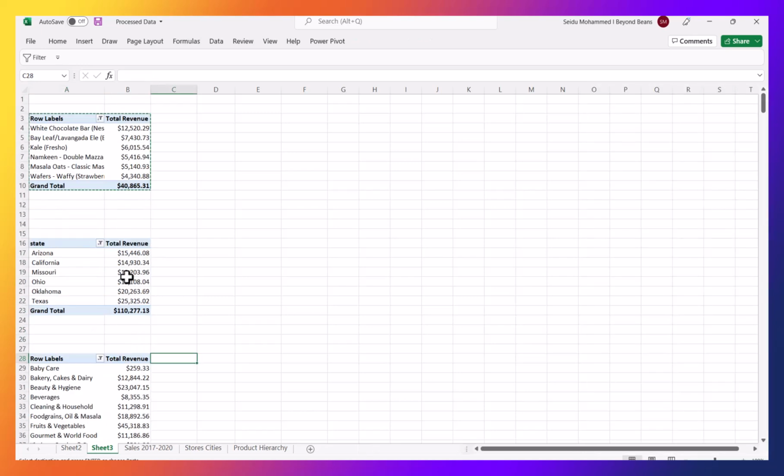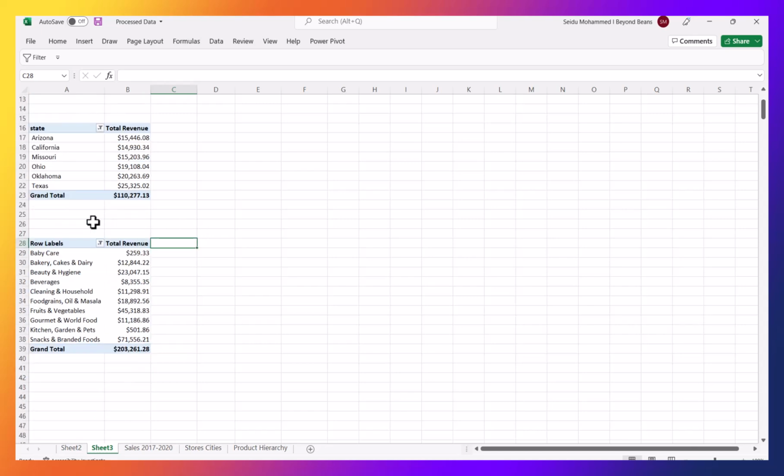Okay, so this is how you can use Power Pivot to actually analyze different data sets and put them together. All right, so that is it.